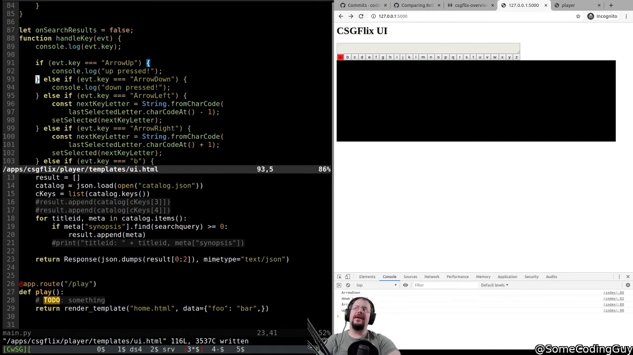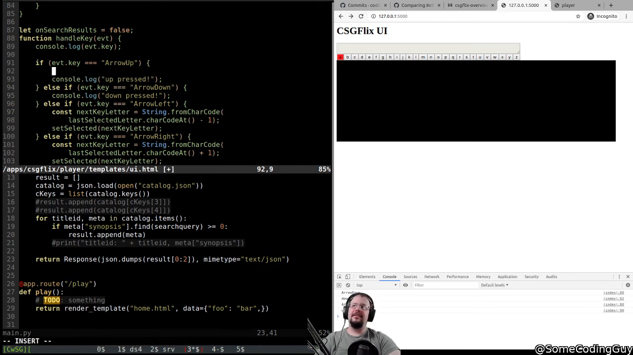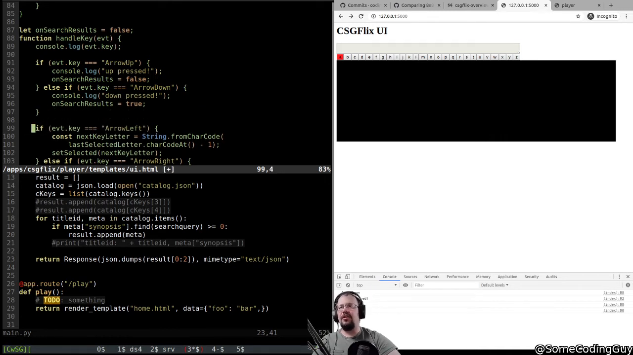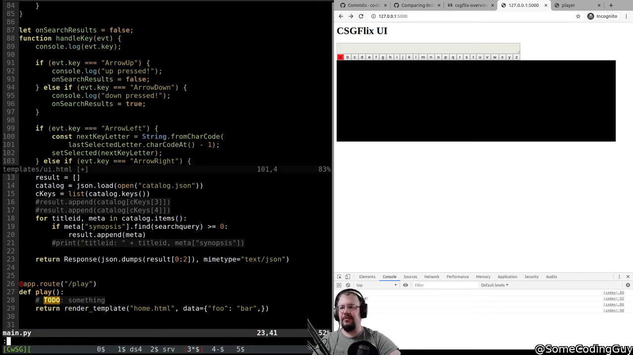What we're going to do with this up and down is use it to basically say, I'm not going to allow multiple rows at the moment. Nice simplification. You like that? Instead, if you press up, then on search results is always going to be false, and if it's down, then on search results is going to be true. Now I can use that information. So I'll just process those two, and I'm going to break these into a separate block. Actually, you know what? I'm going to get rid of this thing.